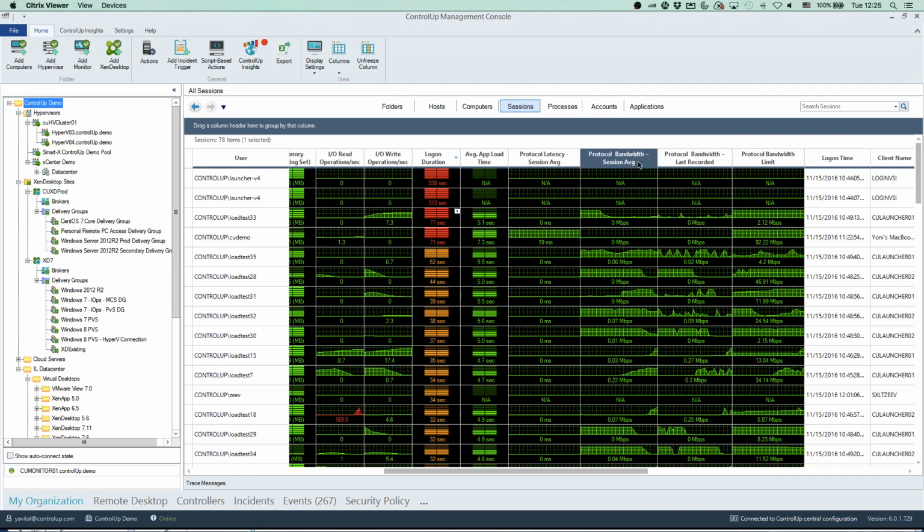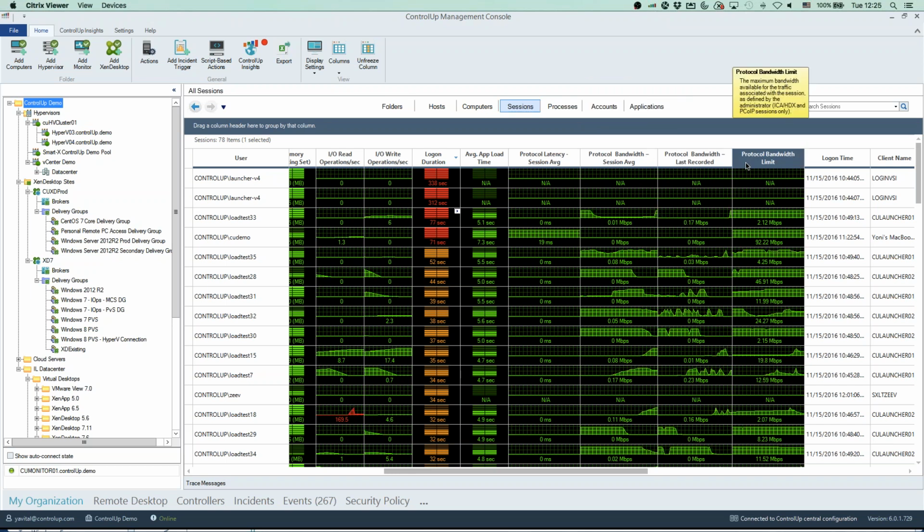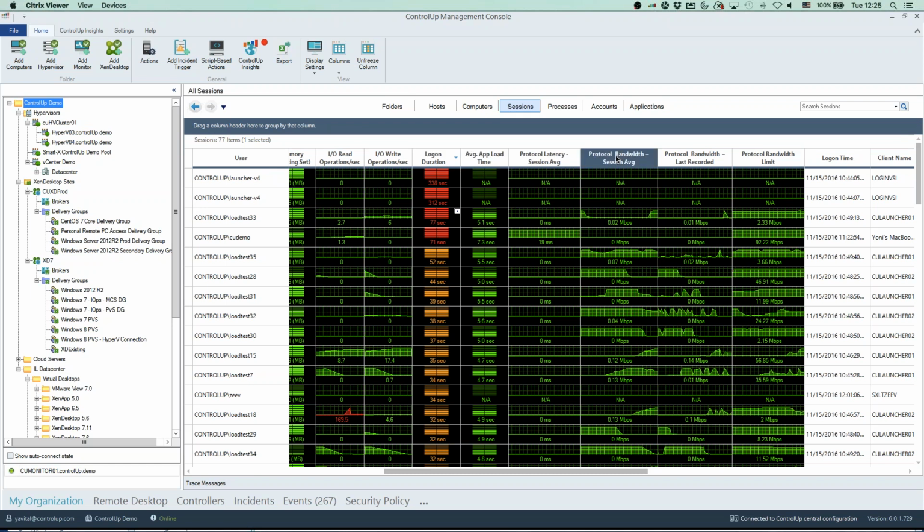And new in V6, we now have the ability to monitor in real time the bandwidth usage, whether it's the average bandwidth usage of the session or the last recorded metric we have for bandwidth usage. Okay, and finally we have the bandwidth limits. Here we can see from the HDX perspective how much bandwidth is available for the session. So again, logon duration, application load time, and the protocol metrics. If you look at all of them, this is a really great indication of the current state of the user experience from the end user perspective.